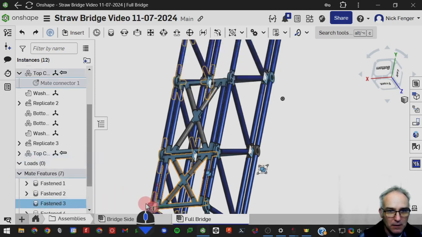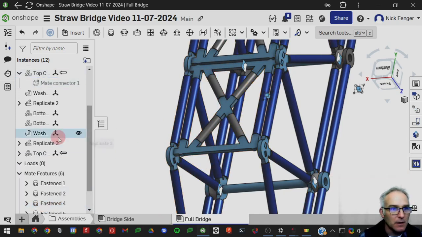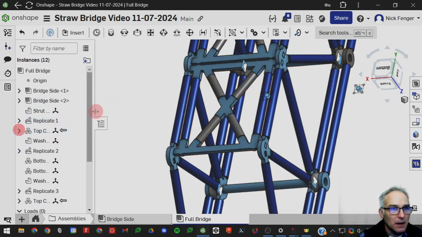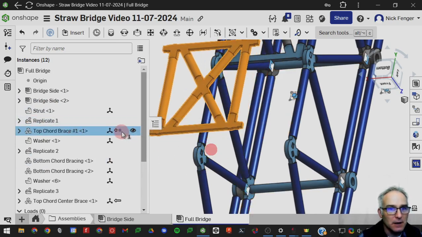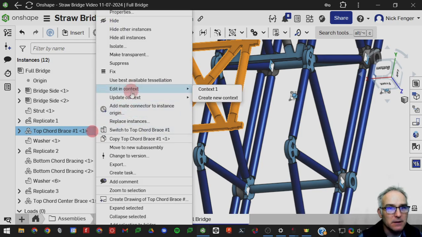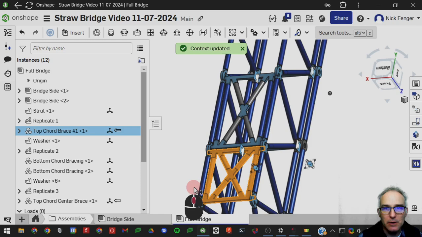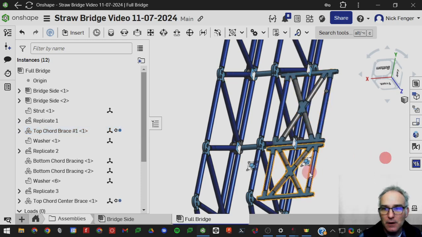Delete that. Do not want to mate on my primary instance. There we go. So now there's my top chord brace 1. Notice it's loose. If I move it and update context, it puts it back. Primary instance, it's the first one. It's the first one you drew. It's basically where you drew the part, and they stay in this kind of loose state where they just move.